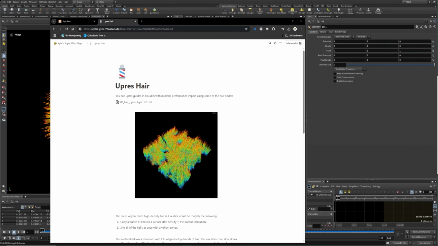Hello everyone, my name is Kyle, and today I'm going to show you how to upres hair in Houdini in a more efficient way than just brute forcing and increasing the geometry of hair.